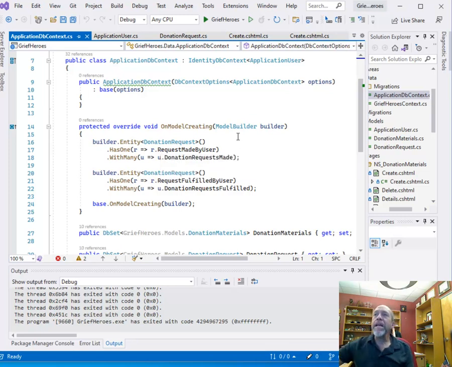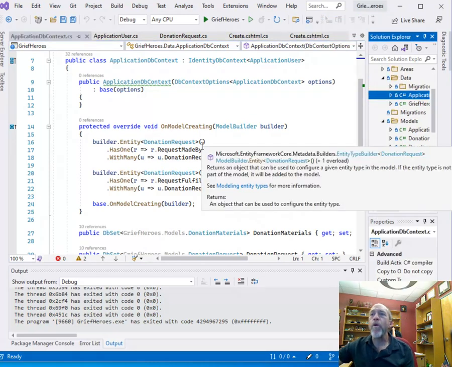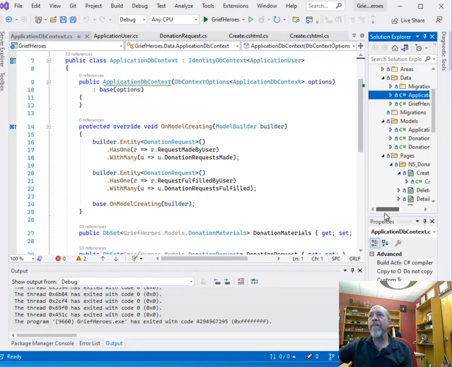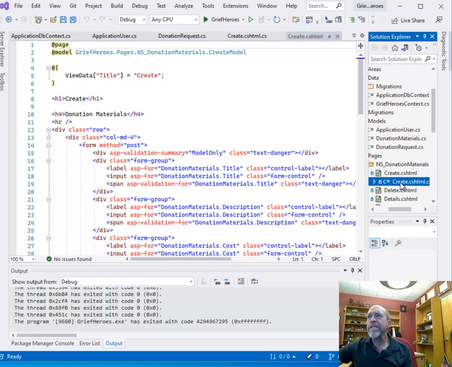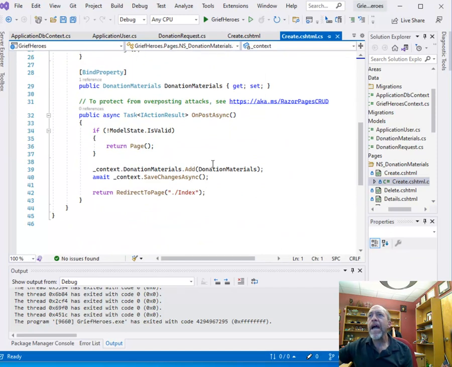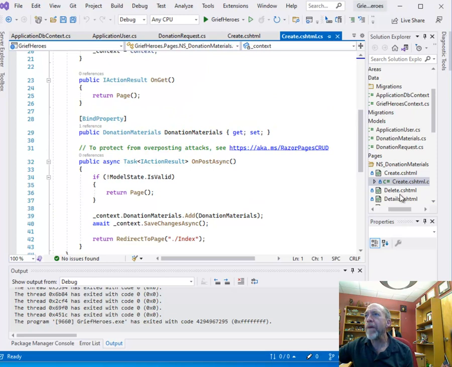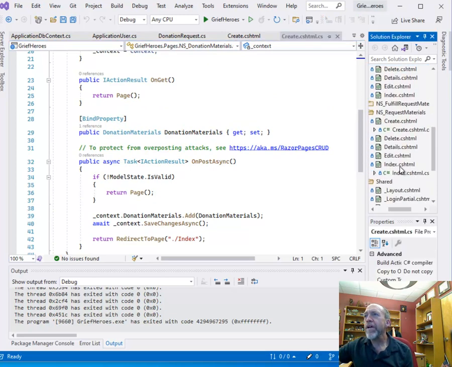I made customizations to some of the pages based on the foreign key constraints and the accessibility. I think one thing that I will show you is in the create cshtml, one of the things that happens, let's see if that one is, that one's got the donation materials. Wait, I'm going to do this on the list one, which is down here, actually on index, where you actually see it.